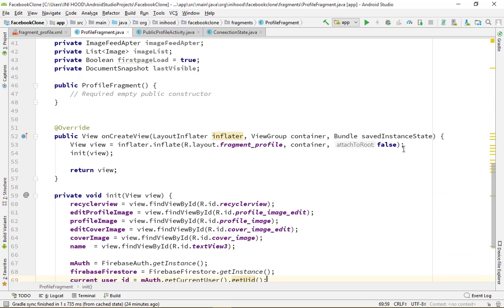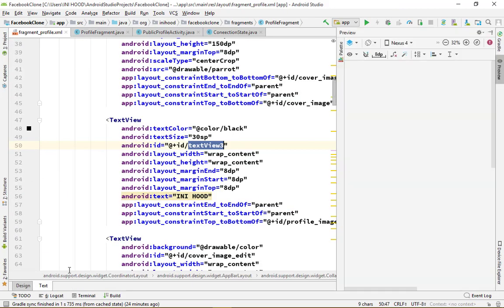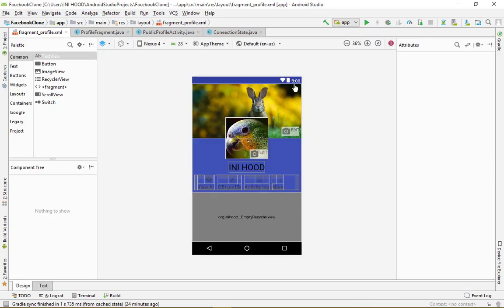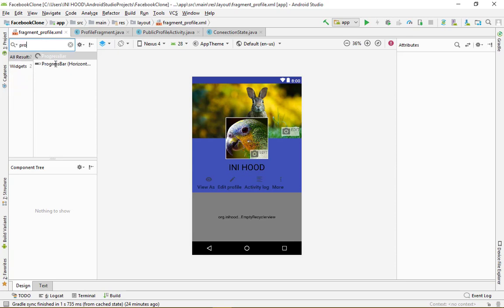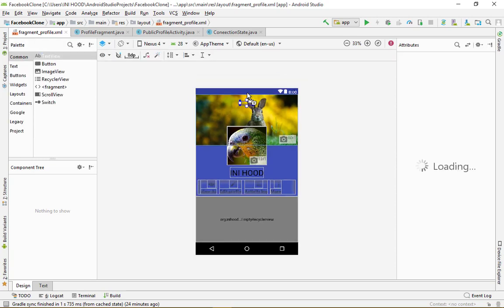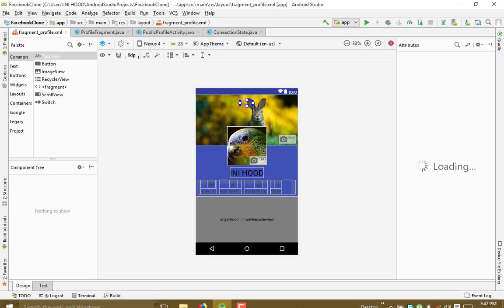So as for the progress bar, we need to add it. So I'm going to type the progress bar here. Let me search for it. So we need the horizontal progress bar. I'm going to drag it to our project, and then I'm going to zoom in to see it better. My zooming is not working. Zoom. Okay, understood. It is loading up something here.